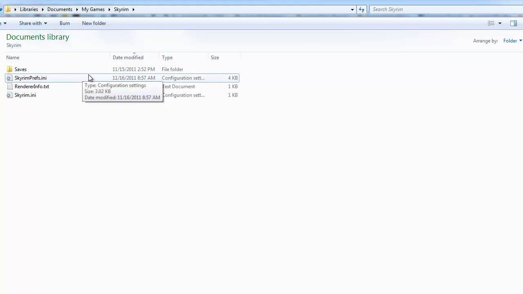Open up skyrimprefs.ini, and you have to make sure you go to My Documents, My Games, Skyrim. There is also a skyrimpreferences.ini in the actual game directory of Skyrim, but don't edit that, it doesn't change a thing. You have to make sure you go to your documents, my games, then Skyrim. So once you're in here, you should be able to see your saves. Also, if you need to back up your saves, this is where you go.